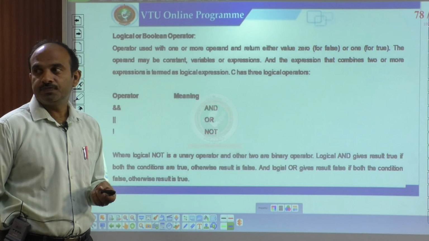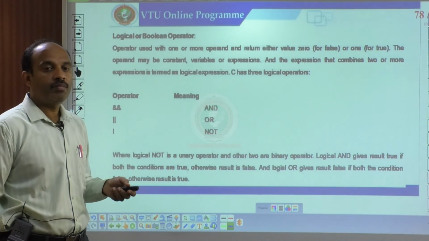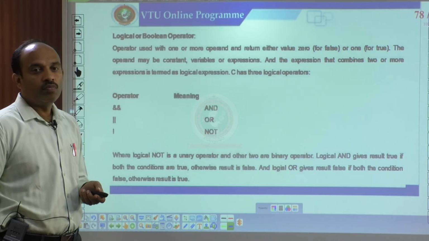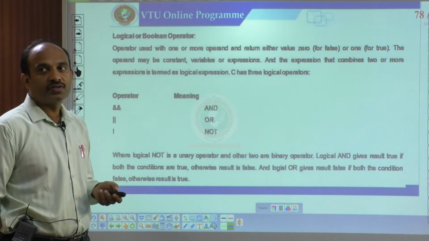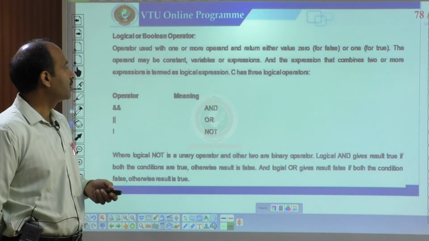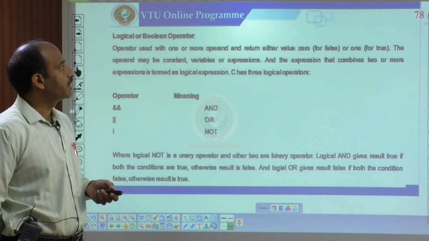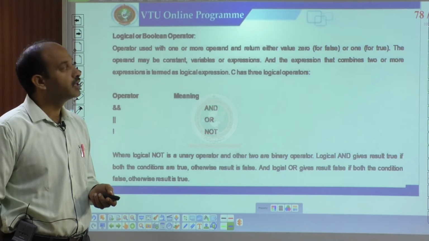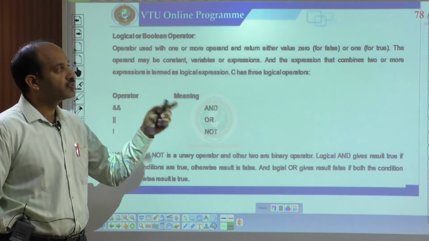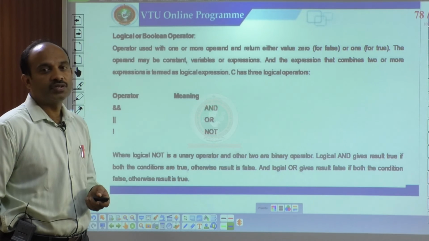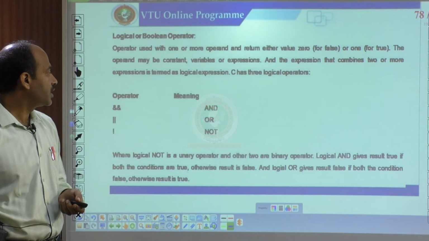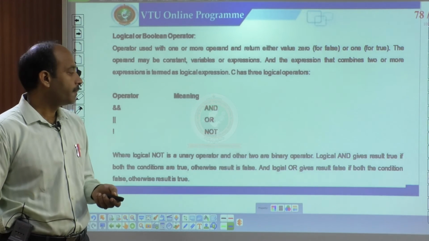So, logical or Boolean operators, these are AND, OR, NOT. These are the logical or even the Boolean operators. We have already seen how we have used this AND, OR, NOT. So, basically an operator can be used on one or more operands, and it returns the value 0 or 1. If it is true, it returns 1, and if it is 0, it means it is false. So, these are the different operators with respect to logical AND, OR, NOT.